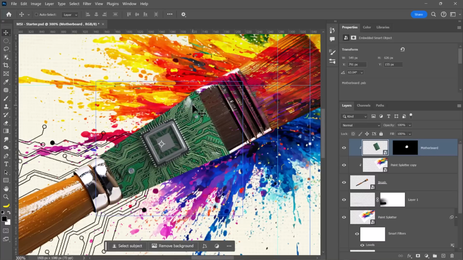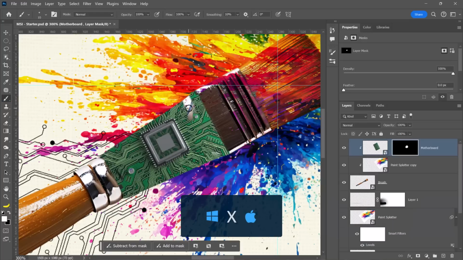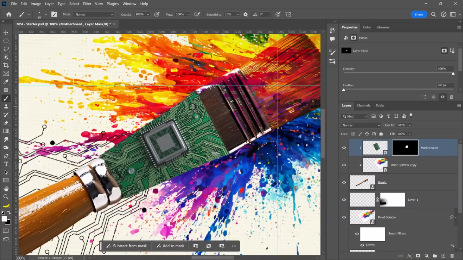And it looks like I missed a couple pixels here on the mask. So I can select it, choose the brush tool, and paint the pixels back in, but it looks like I'm using black. I need white, so I'm going to tap on the X key to make white my foreground color, and then I can paint with white to bring the motherboard back, and everything looks great.